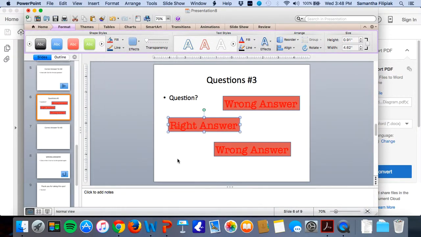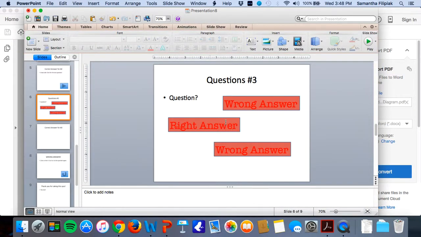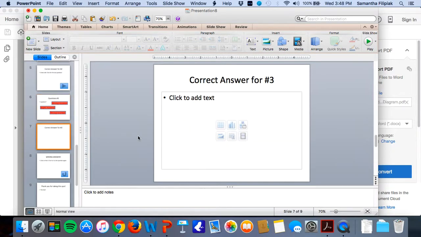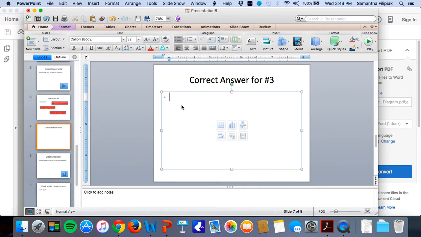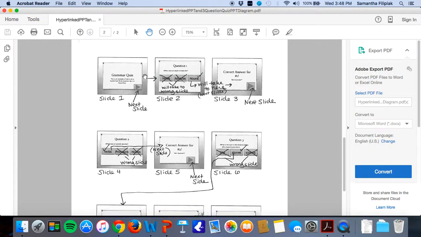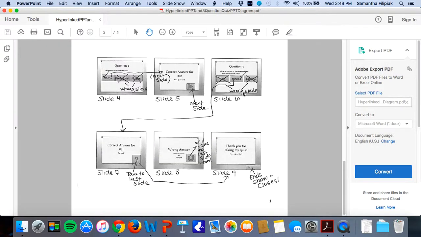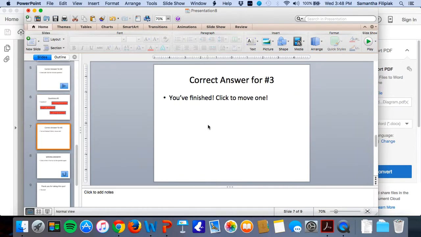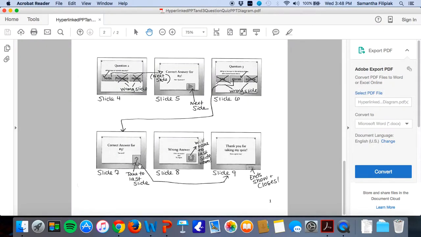All right. Now we've set up all of our correct answers, which again, if I clicked on the right answer, it would go to correct for question number 3. Now you finished. Click to move on. At this point, you'll notice though, because we just finished up with slide 6, now we're on slide 7. Slide 7, we can't actually put, like we've done on the last correct answer slides, next slide because that'll take us to wrong answer.